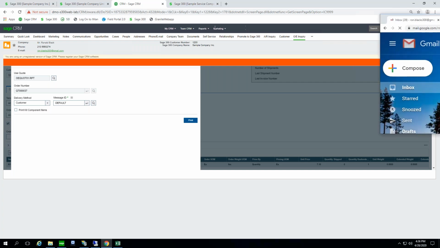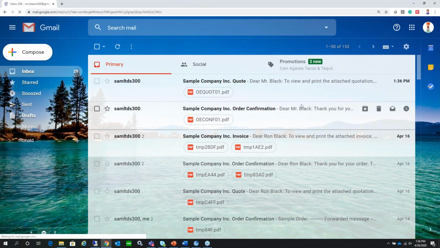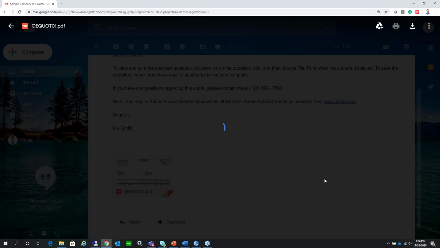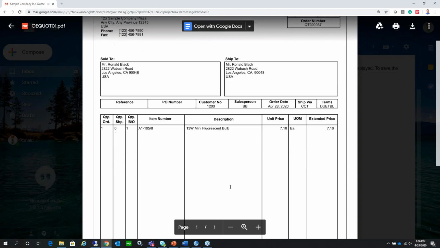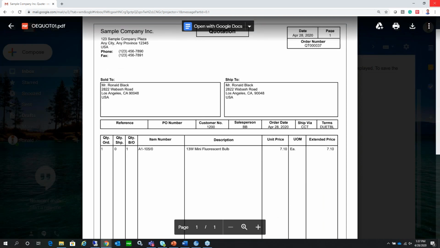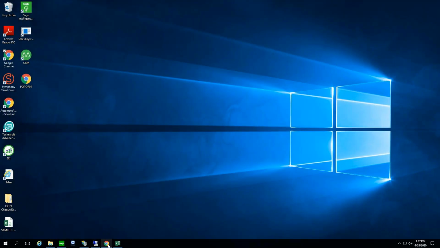So as Ronald Black, I'm getting those communications as they go. So the quote that I just created, the order confirmation that I did, are now here as we process them through that. And so when you hit print, it automatically sends it as a PDF and sends that fluorescent desk lamp, or bulb in this case, for $7.10 with the tax. Okay, so no longer am I having to save that PDF somewhere and then attach it. It just sends it straight out of the system with the CRM and the web screen interface.